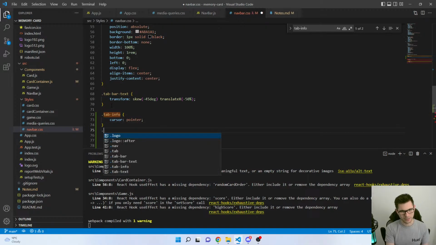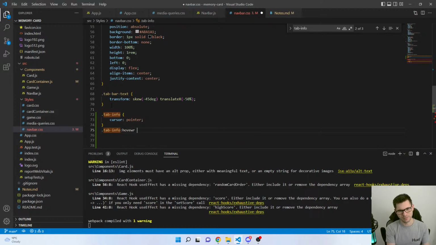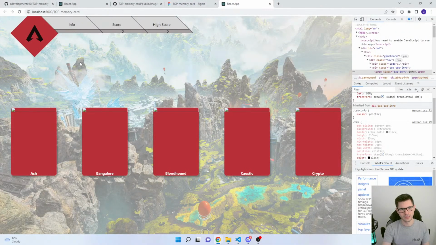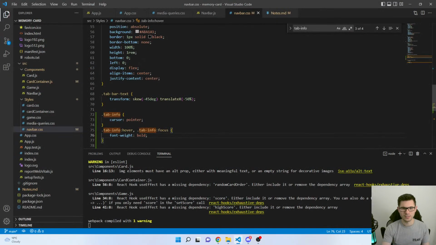So all I want to do now is tab info and hover. I might do focus as well. Focus. And basically just want to do font weight bold. Font weight bold. I don't know why I'm saying it weird. Bold. There we go. So it looks like it can be clicked. Yay. But it doesn't work. That's fine.